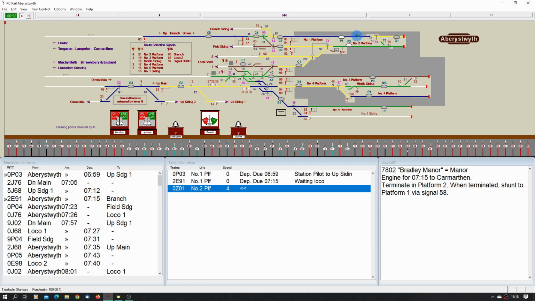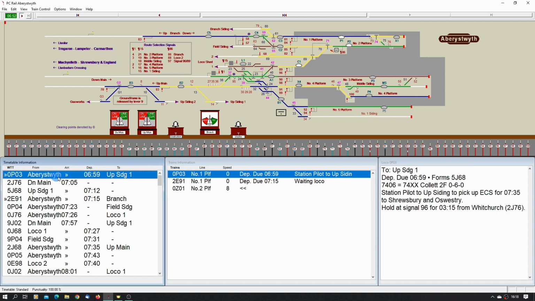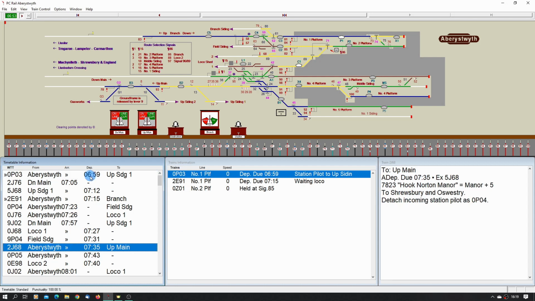So we've got a loco at the back of this, if you remember, the shunter which pulled these wagons out into platform 1. He's still standing at 73, and he leaves there at 6:59, goes via this crossover and goes to siding 1, which is this one here. I have to pick another ECS up from there, 7:35 to Shrewsbury. Right, that's that one.